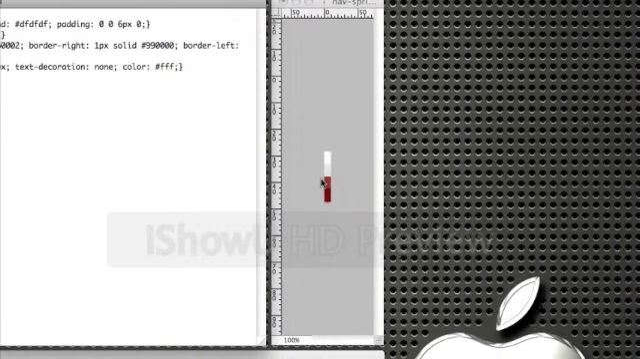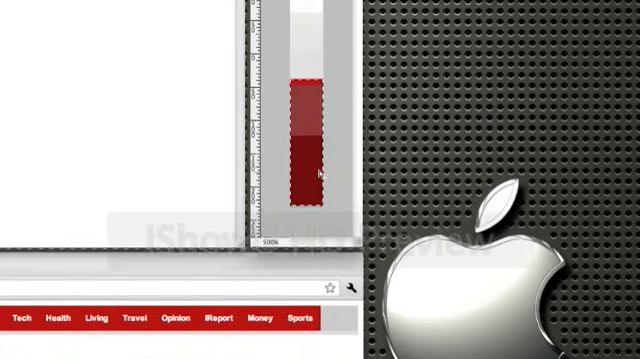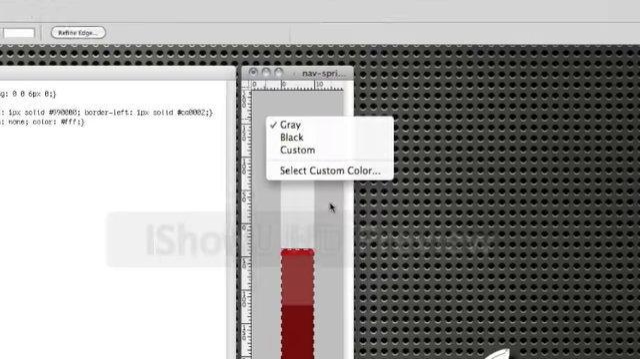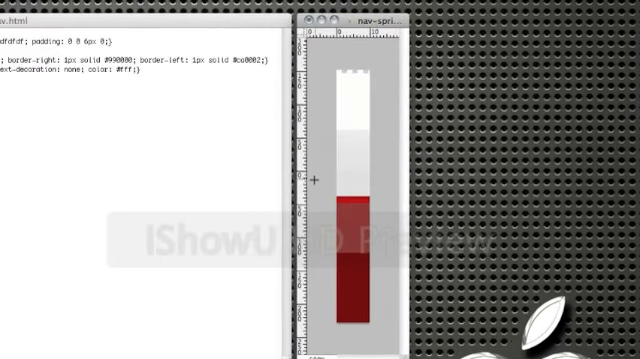And this is where this image comes into play, this sprite. Let me zoom in a little bit. So we have this image here, which will act as a sliver that'll repeat. Same thing with this image right here. It'll repeat horizontally across the selected navigation item.